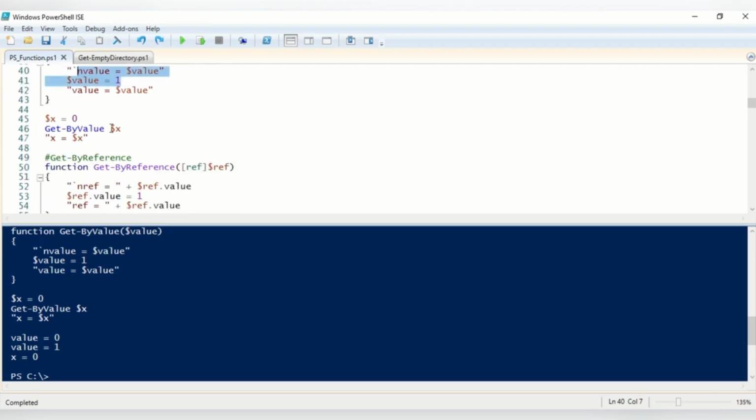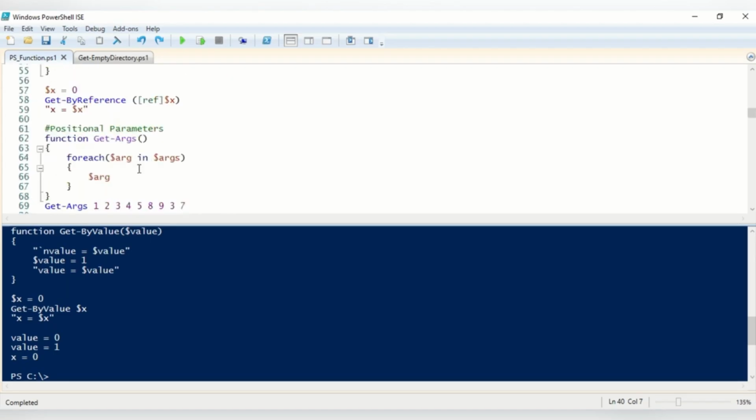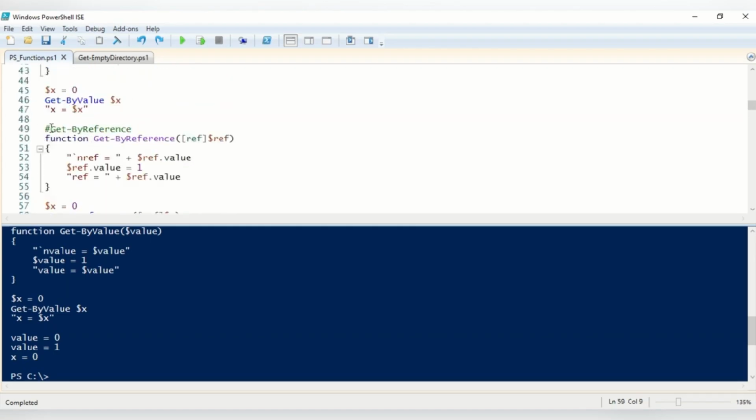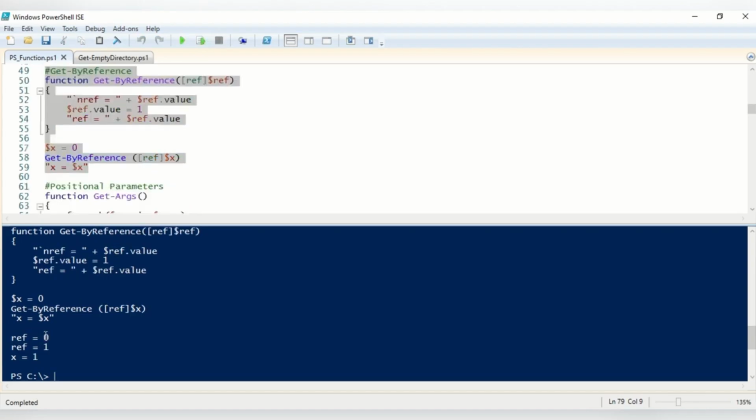If you want to change it globally, we need to use get by reference, like we have to reference the variable. In this case, you can see if I execute this, it is printing 0 and reassigned to 1. Then again, if we print outside, it is 1, like we are passing the value by reference.